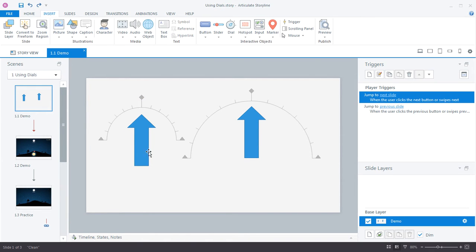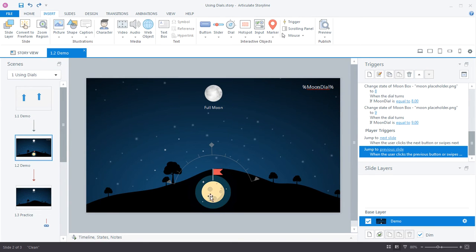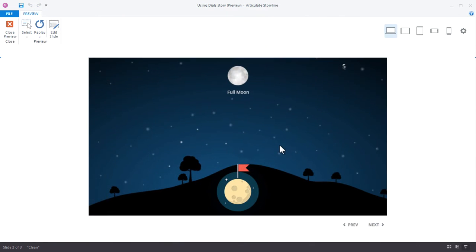All right, so we're not just limited to using the built-in shapes either, right? We can actually work with custom images. So if you have a designer, or you want to build something in an external program like Illustrator, you can do that, export those as PNG files, and then bring them into Storyline. So in this example, let's just preview this real quick. This one's just like the slider example we did, only we're using dials.